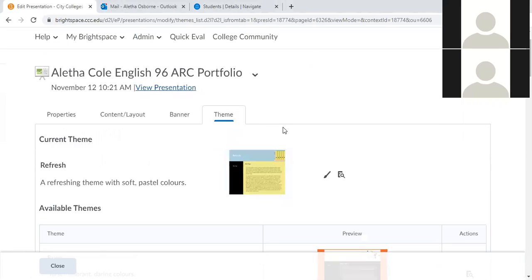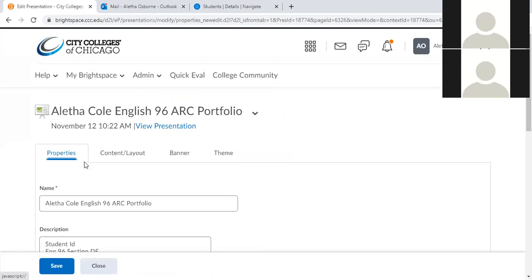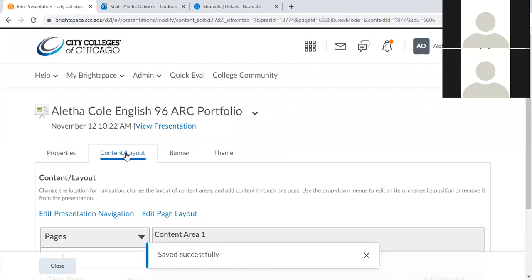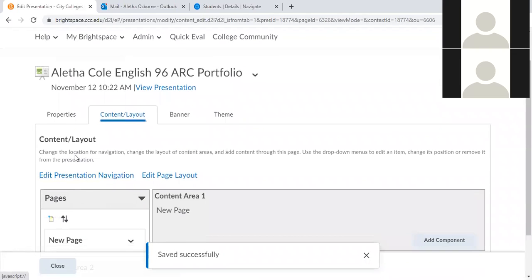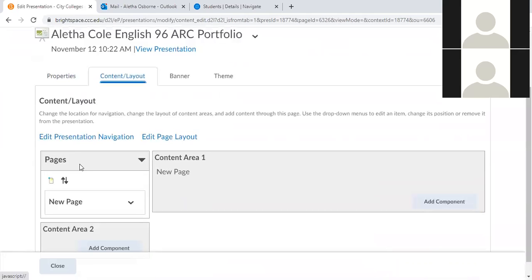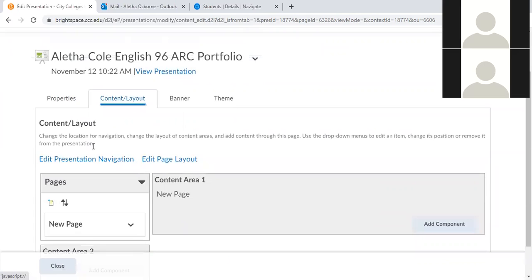And a good way to always look at your progress is you can go here to view portfolio, view presentation. All right, so I'm going back to properties. I'm sorry, I'm going to content and layout. Let's go to content and layout. This is where we set up the pages that I was just telling you about. Okay. So are you guys with me on content and layout? Yes.